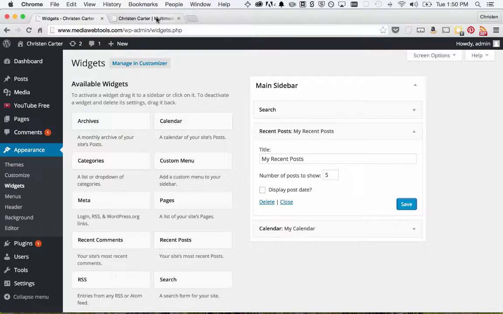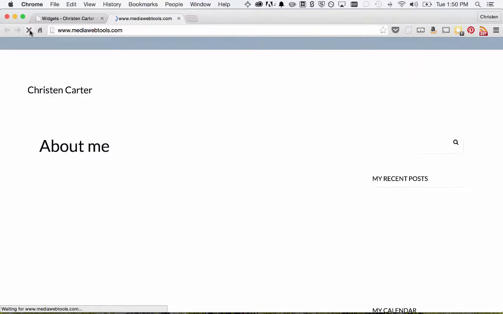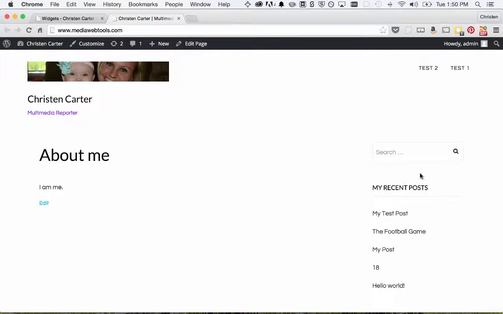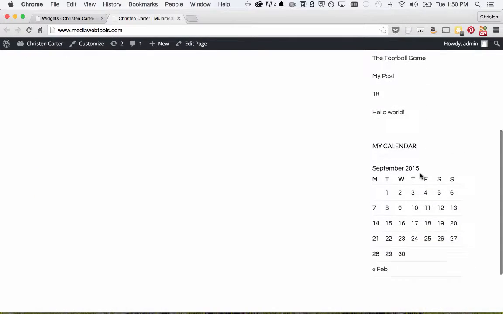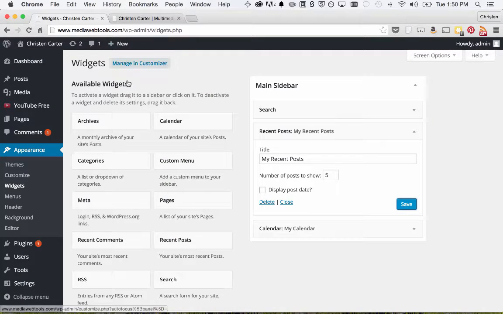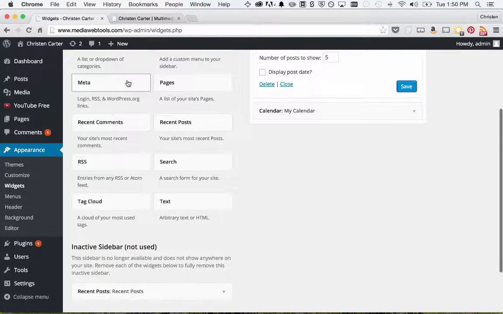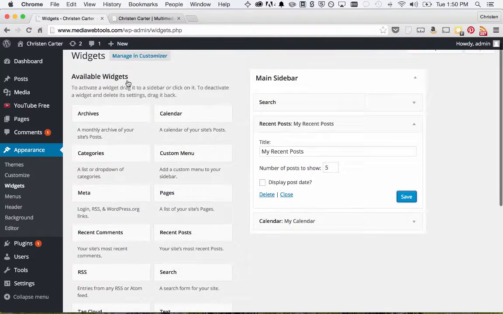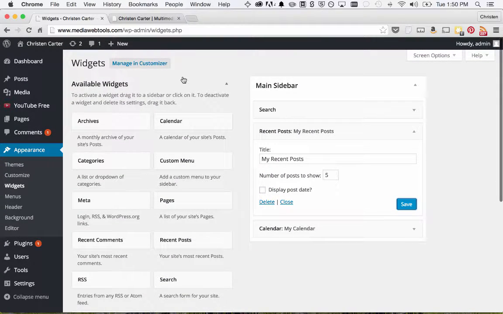And now when I go to this site, if I refresh it, you'll see that it has still the search box because I kept that, my recent posts, and my calendar because I kept that as well. So it's kind of handy to just be able to plug in some different functionality. So those are widgets, and there's just a few widgets that are available to use. It's usually these ones. Sometimes a theme will come with some extra widgets that you could use. But if you want to add a whole lot more functionality, you would do that through what are called plugins.